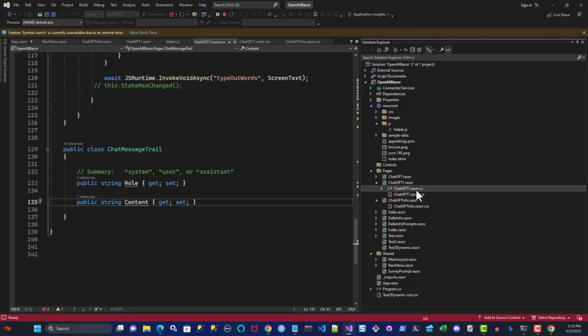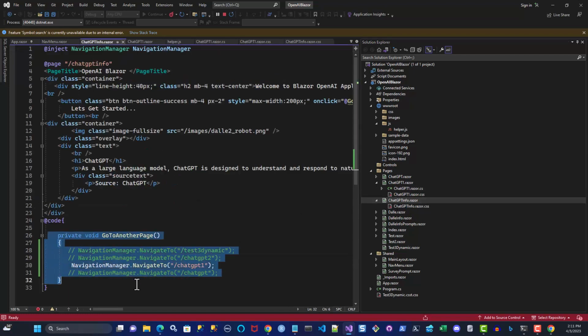Here is the code behind file, because when I have a lot of code, I put it in the code behind. If I don't have a lot of code, I just put it right inside the main file. So here you can see it's inside the main file.